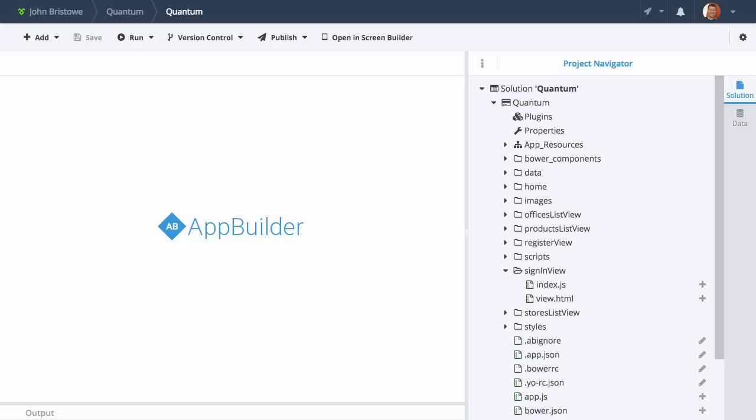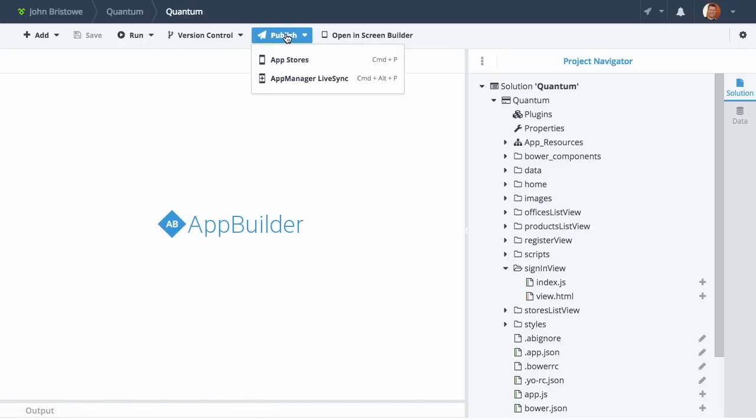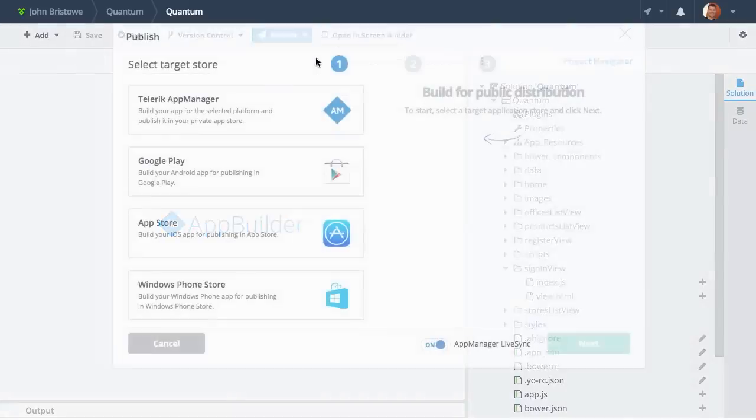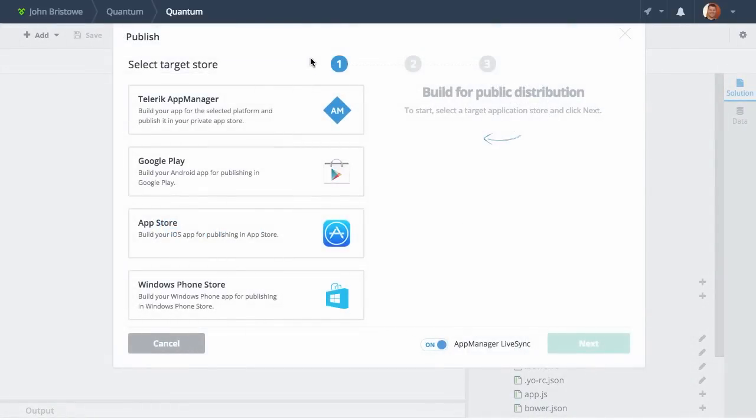Here, I've gone ahead and built my app for Quantum, and now I'm ready to share it with the members of my organization. In the Publish menu, you'll notice that I have the option to publish directly to app stores. This includes Telerik App Manager, which you can think of as like your own private app store. Rather than publishing your app publicly to app stores, you can choose to deploy your apps through App Manager, giving you total control.